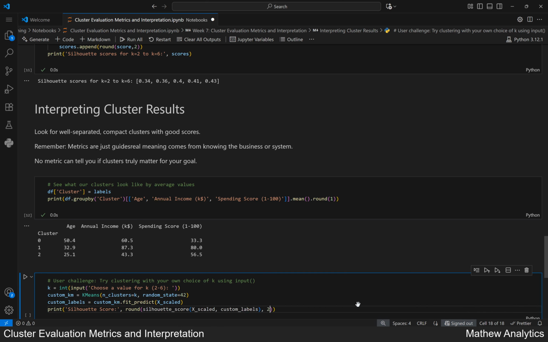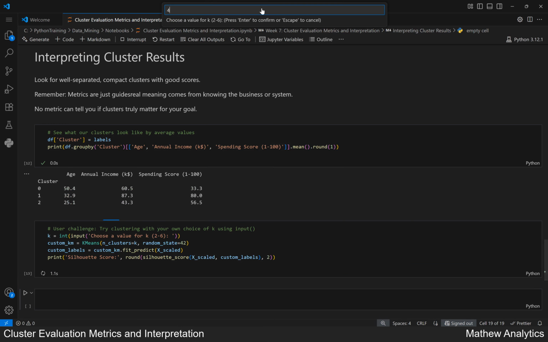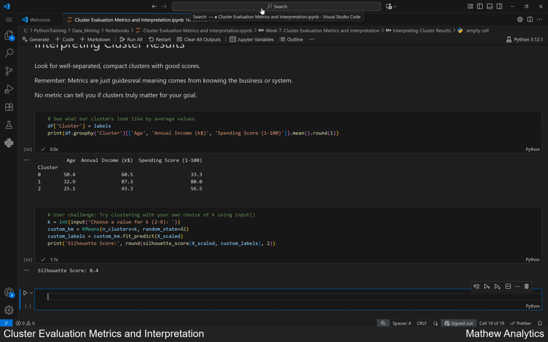Running the cell now. The silhouette score of 0.4 suggests the clusters are moderately separated but not very distinct. This output helps you evaluate if your chosen number of clusters, K, yields compact, well-separated groups, guiding you before deeper business interpretation. Remember, a higher score generally indicates clearer cluster boundaries, but the final judgment depends on domain understanding. Which K gives the best score for this dataset?